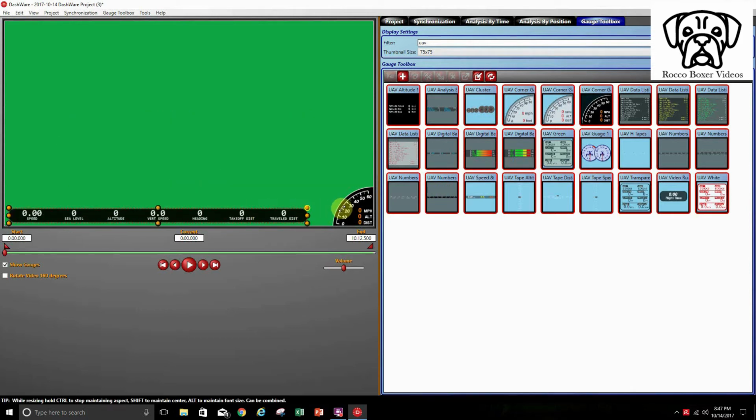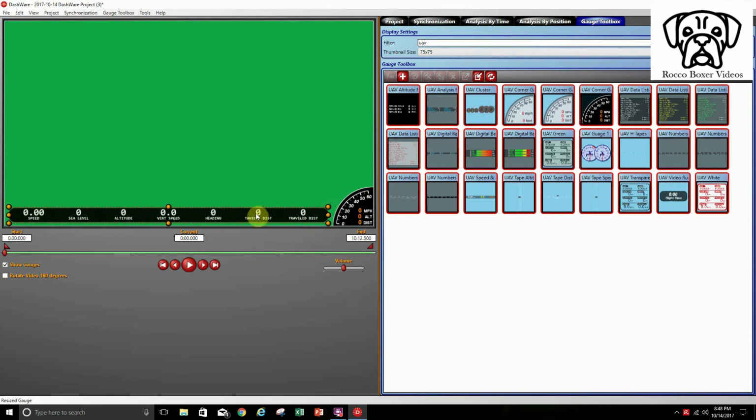And so now I'll bring that a little bigger. You can size them, you can change them. You can do a lot of things here. We're going to do the simple things by just adding a couple and resizing them. Okay, so now that is my gauge template with my green screen template.